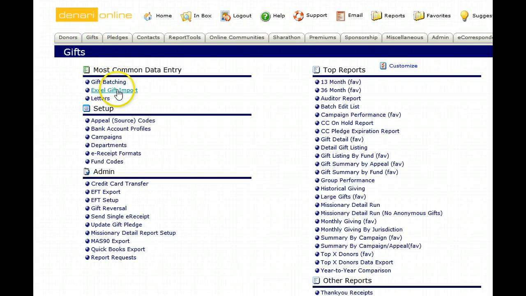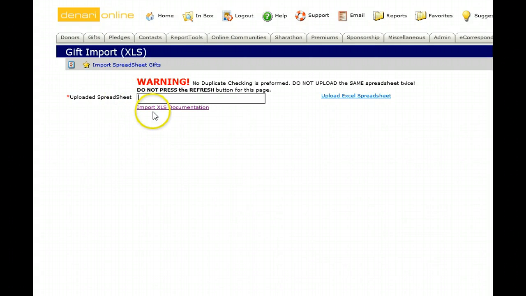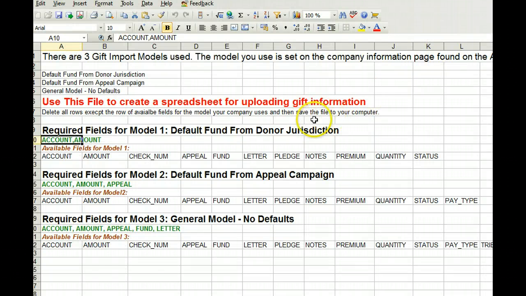and then Excel Gift Import. When we click the Import XLS Documentation link, we'll get a spreadsheet that looks something like this. Each browser type handles this link a little bit differently, but you should be able to see the sample in all of them. Let's jump down to the 3rd option that shows us the required fields for the general model.